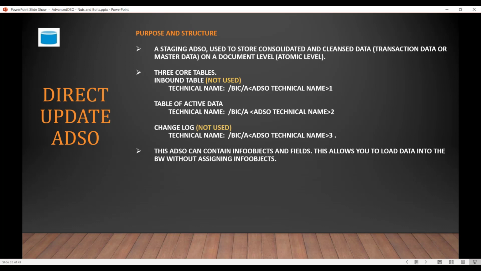Again, all the three tables will exist, but only one table will be populated, which will be the table of active data. And this ADSO can contain info objects and fields, which allows you to load the data without assigning the info objects if you want.